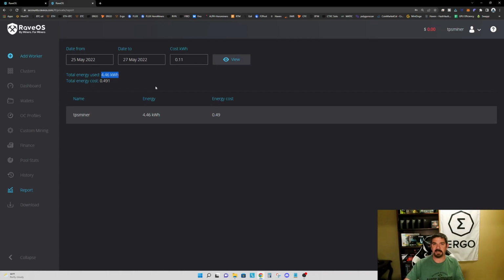Now keep in mind, this is power consumption according to the software, not your power consumption at the wall. And particularly with AMD cards, you have the same problem as what you'd see in HiveOS. The power consumption as reported in software is not accurate. But it does allow you to get an estimate of what your energy costs are. So this is saying I've used 4.46 kilowatt hours, and at 11 cents per kilowatt hour, that would tell me that it would have cost me 49 cents to be running this rig.